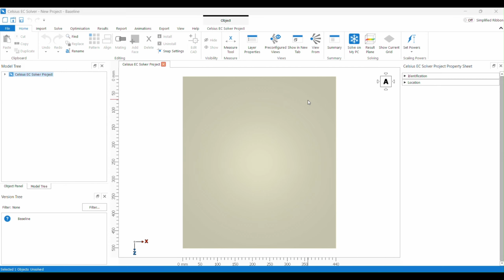This is the Celsius EC graphical user interface. At the top we have a ribbon which organizes the available tools according to each stage of the workflow. We also on the left here have the model tree, which shows the hierarchy of all the objects in the project. We have on the right the property sheet based on which object is selected inside of our model.